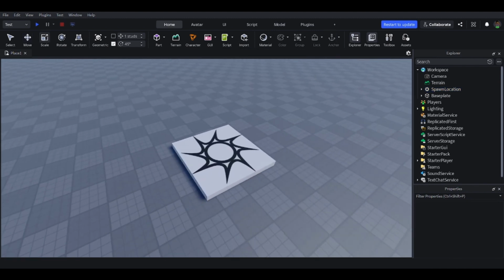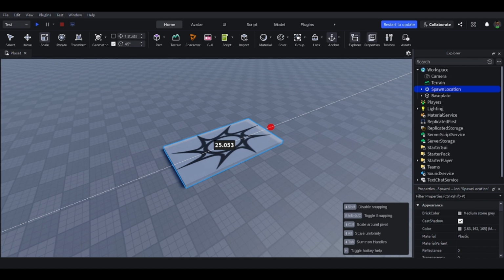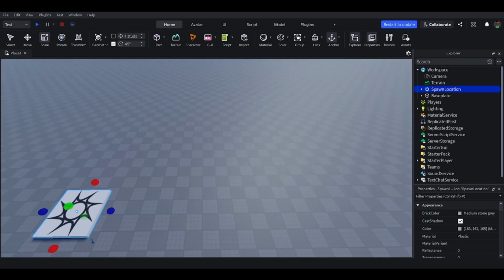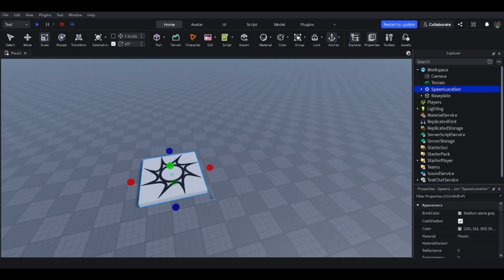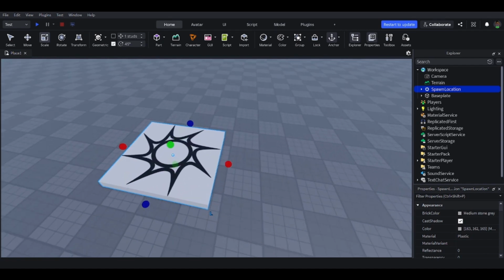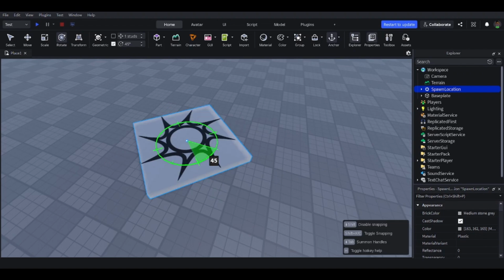You can also use the scale tool right here, which allows you to make it wider, longer. Also you can make it taller, but that allows you to build walls or build a roof or whatever you're building in your game. Rotate just allows you to change the angle at which it's at.